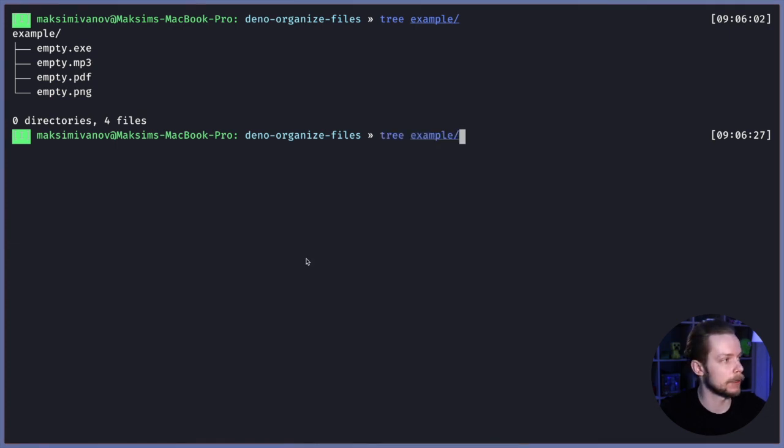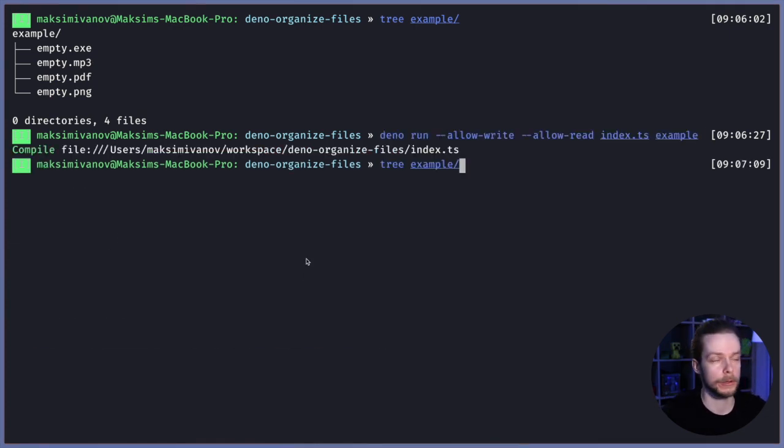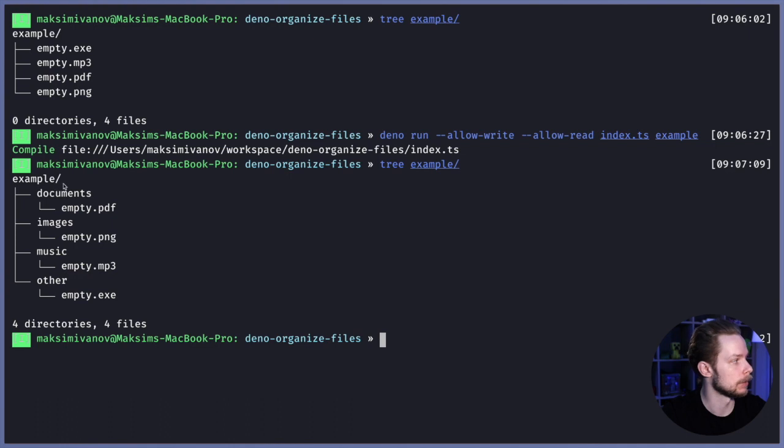In the end, if I run the script and then check the folder structure, it should look like this. We should have PDF in documents, PNG in images, MP3 in music, and exe in other.